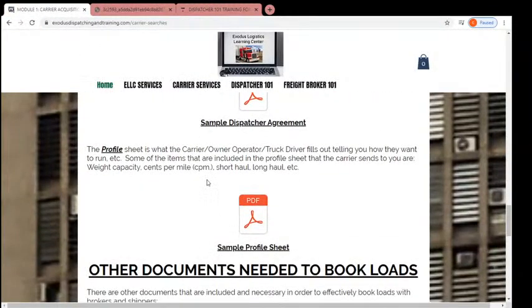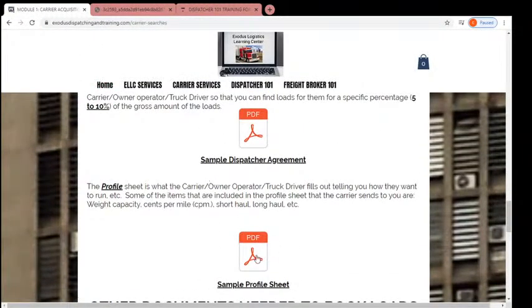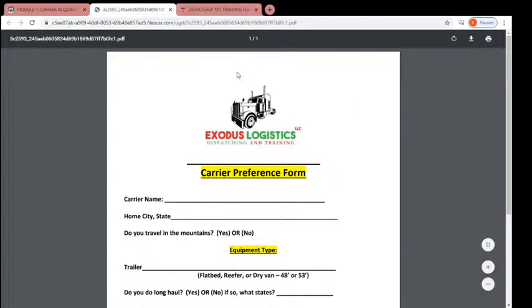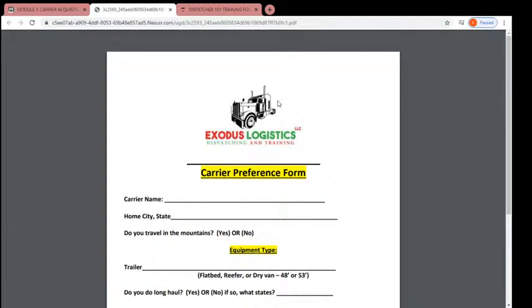The next one is the profile. So the profile, the carrier profile, the carrier preference sheet, or however you want to title it. I'm just giving you, again, this is just a template for you guys to use as an example and a guide for you when you're developing yours for your company, your dispatching firm. This is not etched in stone. You can add to and take away as you see fit for your company.